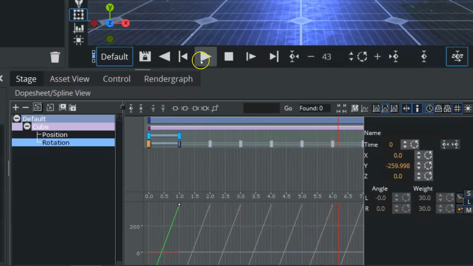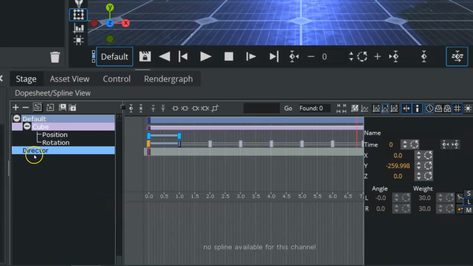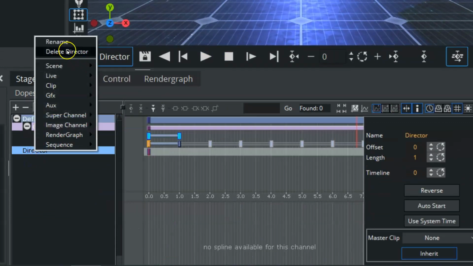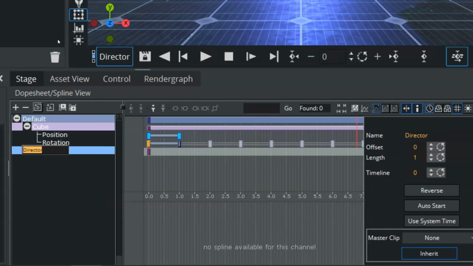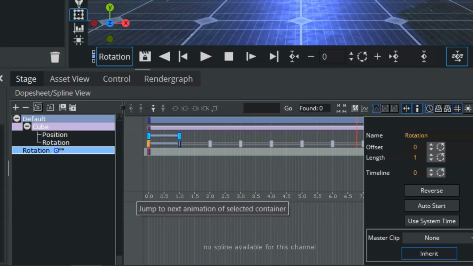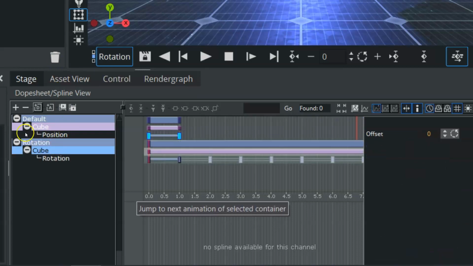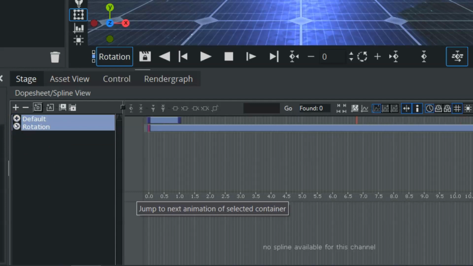Now I want to separate out this animation, so I'm going to add another director. And this is what you can use directors for. So I'm going to rename this one. And to rename a director, you just need to right click on it and it will give you the option to rename it. I'm going to call this one rotation, and I'm going to slide my rotation animation into that director. Now we have 2 directors.